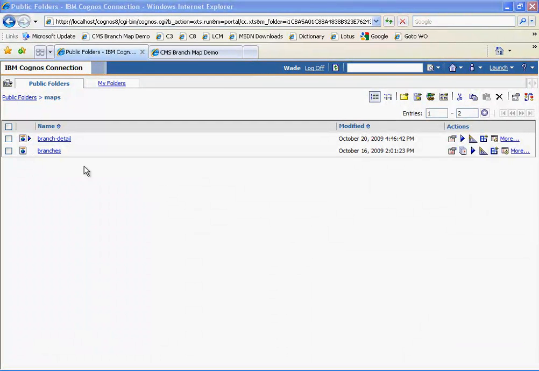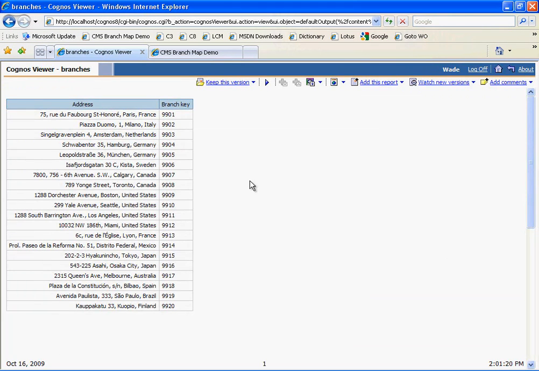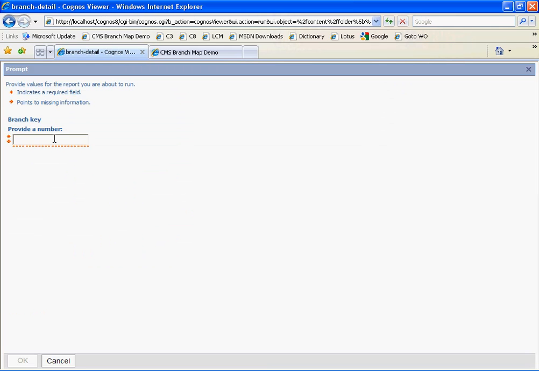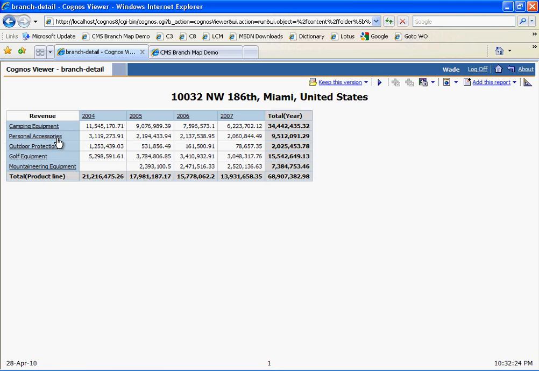Let's start by taking a look at the reports that we'll use in our mashup. First, the branches report. It contains a simple list that contains branch keys and addresses for all branches. Next, the branch detail report, which is a prompted report that requires a branch key. It contains a crosstab report that presents detailed revenue information for a specific branch.